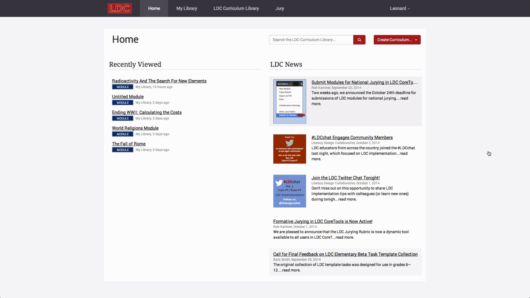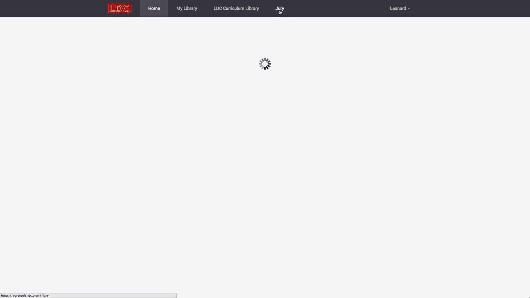Throughout the workshop, your facilitator will be directing you to access a series of modules that have been assigned to you in LDC CoreTools. For the most part, you will go to your queue found in the Jury tab in LDC CoreTools. Let's take a look at how to get there. As long as you are signed into LDC CoreTools, you will always see the Jury tab at the top of your screen. Here it is. Click it to open your jurying queue.